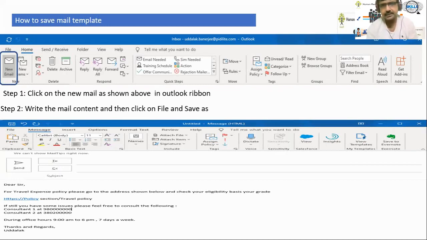I have written this down in the mail body. After that, I'll go and save this mail. Now, saving this mail is very important. What we'll show you now is how to save this mail as a template.